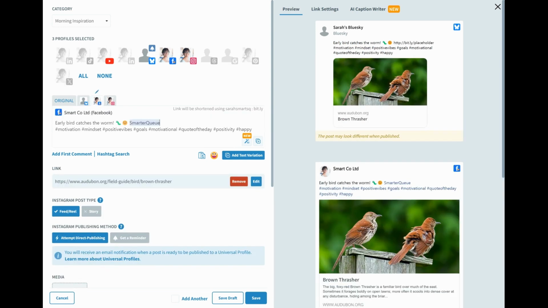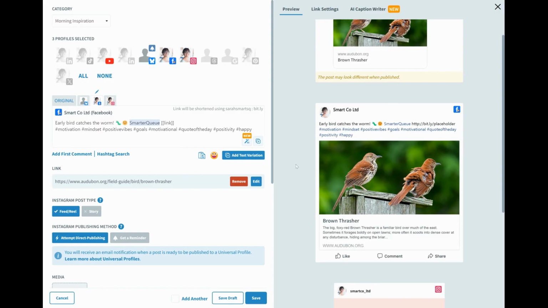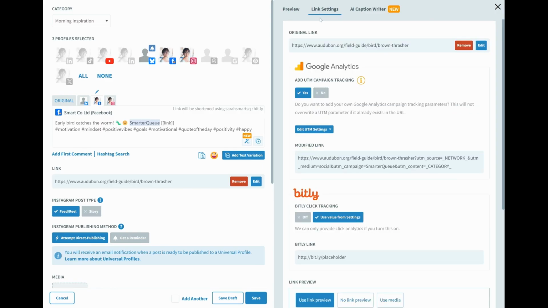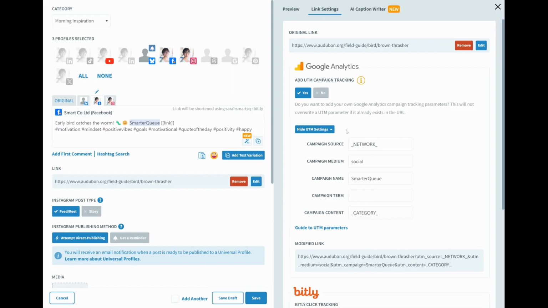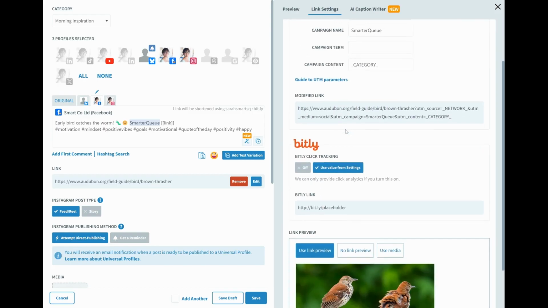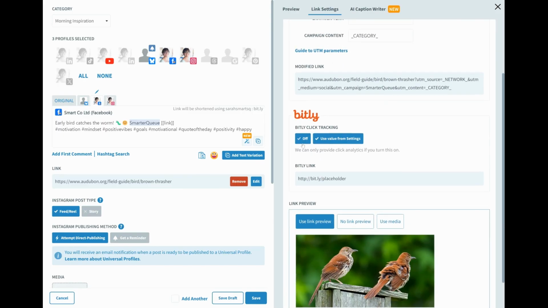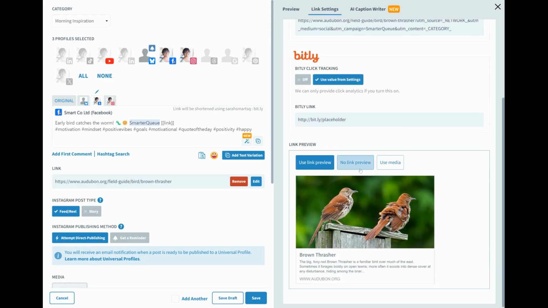To add a link to your post, simply type or paste it into the post text. You'll see the link immediately replaced by the placeholder text that reads link and a link preview shown in the right-hand pane. You can manage your link settings by using the right-hand tab in the right-hand pane of the post editor. From here, you can effortlessly add UTM parameters for Google Analytics campaign tracking, manage your bit.ly link shortening settings, and edit your link previews. To edit or remove your link, use the box under your post text. Let's send our post to our connected Google business profile as well.